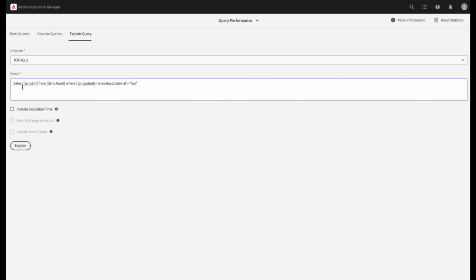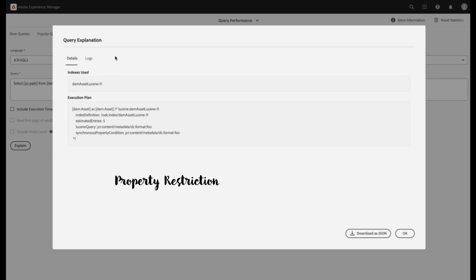So our first query is: get me all the nodes of DAM asset type where DC format is equal to foo. I do explain. It shows me that the index being used is DAM asset Lucene 11, and here is the execution plan. The most important part to see over here is the Lucene query part, where it tells me which of the restrictions is being served by the index. As we can see, our query just had one property restriction on DC format being equal to foo, and that is being served by the Lucene index, and hence this query is optimal.